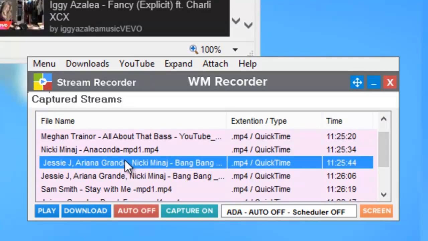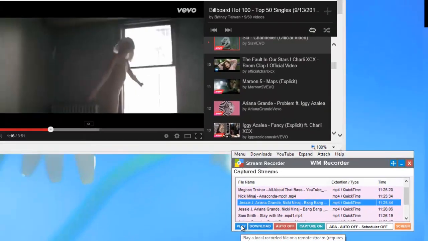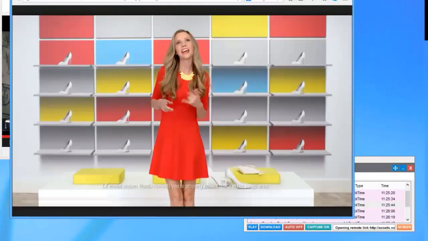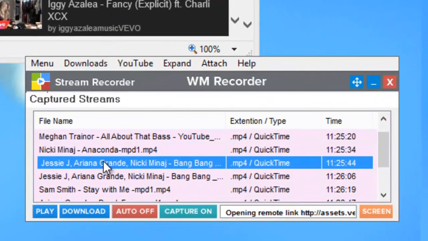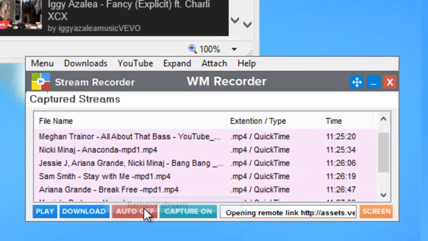All I need to do to check to make sure it's actually something I want is click on it, go to play. And it brings up an ad. Yes. So I don't want that. So all I need to do is right click and click remove stream.